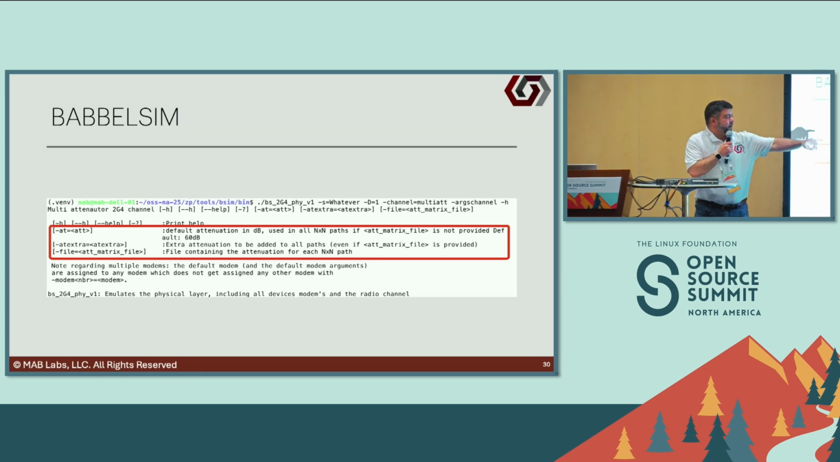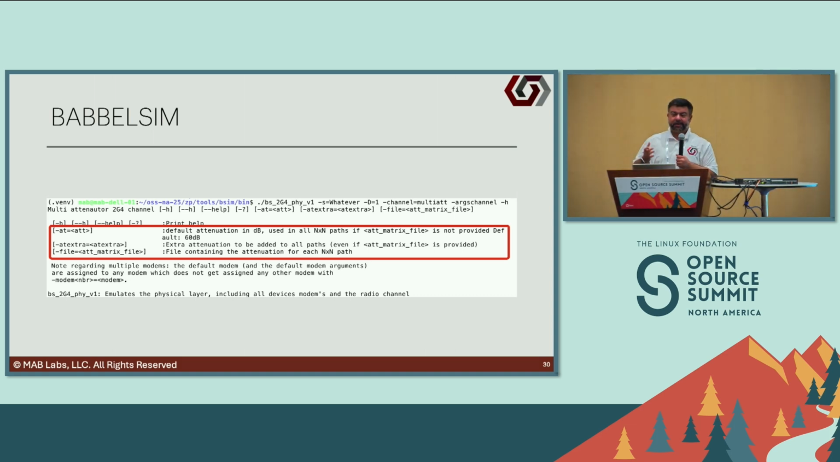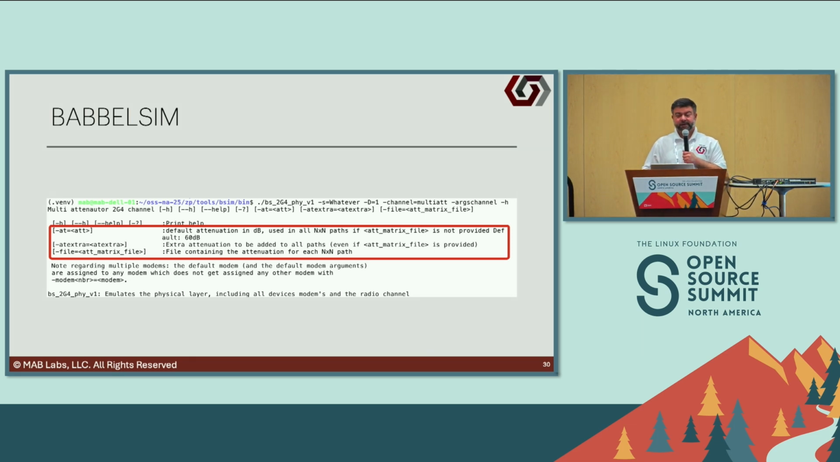You can specify different channel models. My background is wireless, so this stuff really excites me. You can specify the different attenuations and different actual topologies, like this link has this much attenuation, the link between these 2 nodes, et cetera. And so you can get really crazy with how you're specifying these topologies, and then you can run your BabbleSim environment.